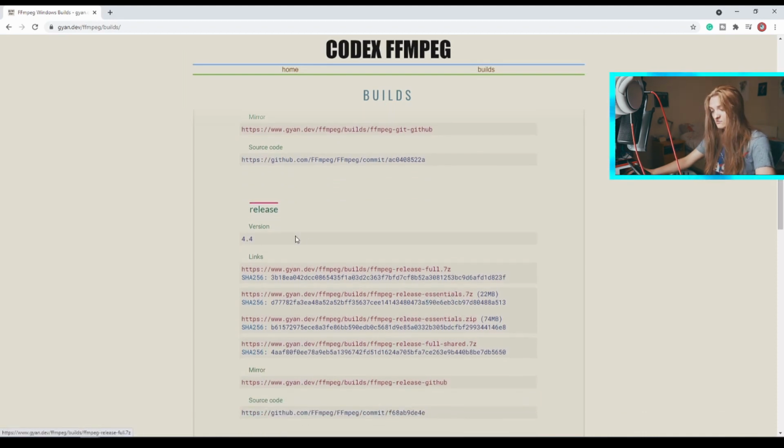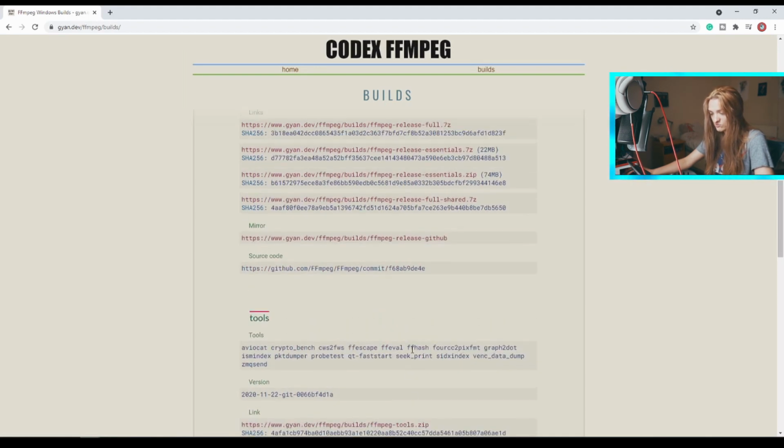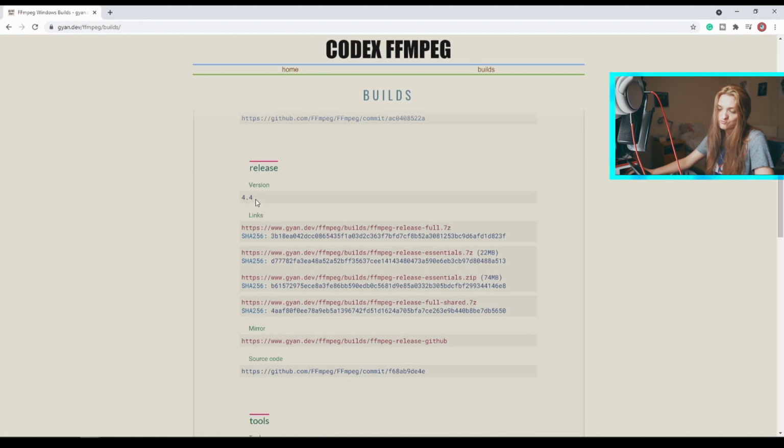If you keep going down, you have a release section, and a version of which release you can download. Right now it is 4.4, and you have a bunch of links over here. Obviously, these ones are again ending in 7z. I can download this one though, and I can leave the link in the description if you want. This is the .zip. It will download the build-up into a zip folder.